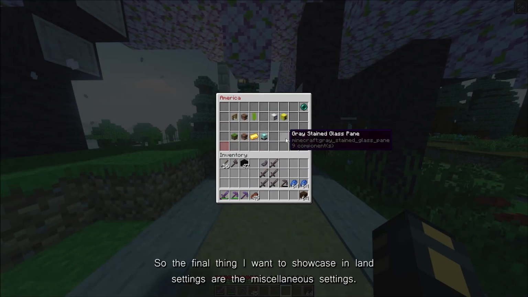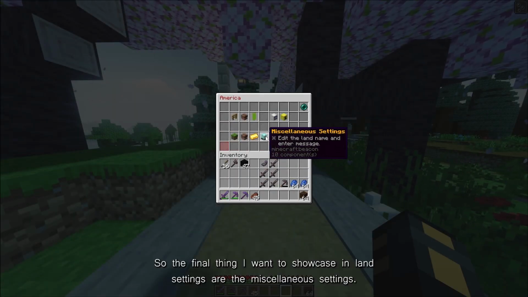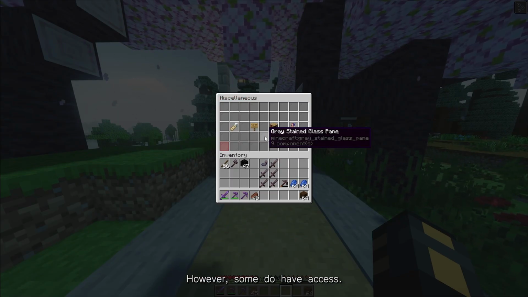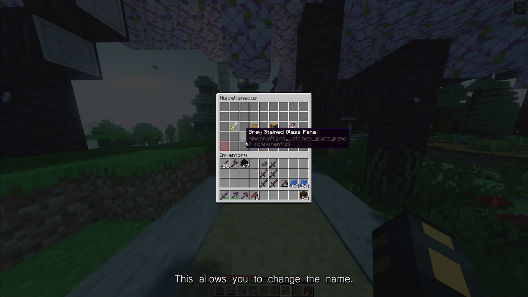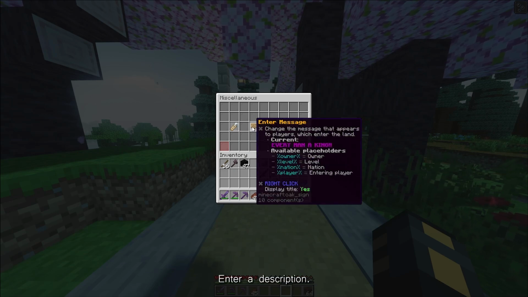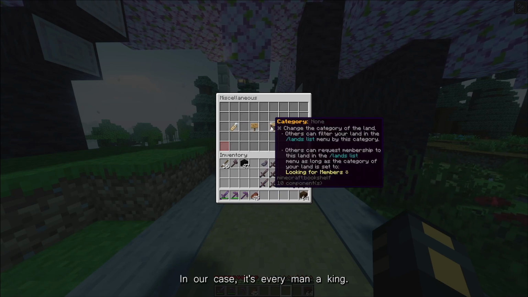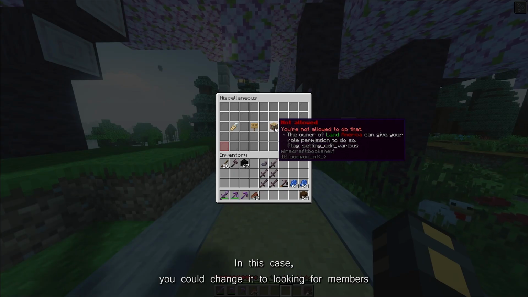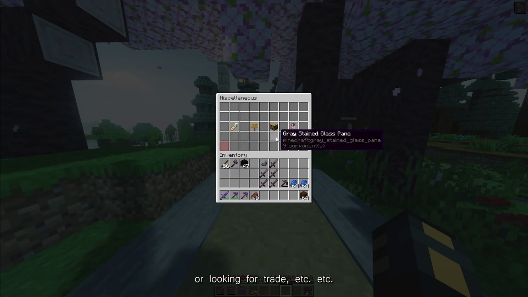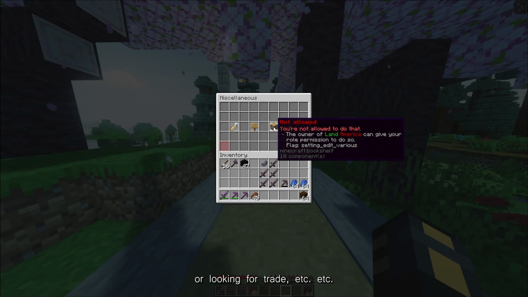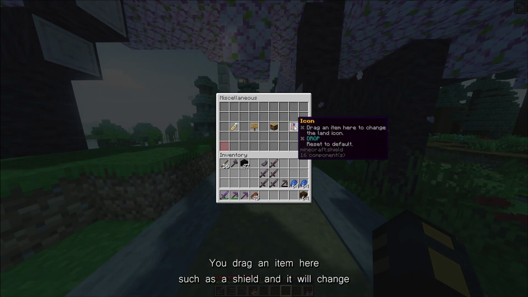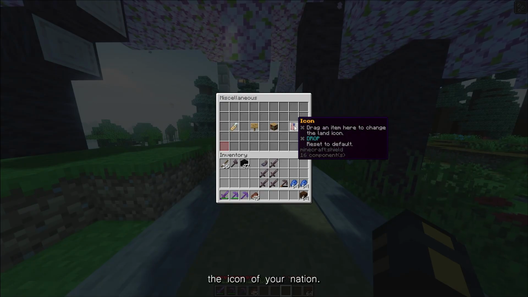So the final thing I want to showcase in land settings are the miscellaneous settings. This is usually managed by the land owner, however some do have access. You can click on this. This allows you to change the name, enter a description, in our case it's every man a king. You can go to changing the category, which shows how your land will appear to other lands. In this case, you could change it to looking for members or looking for trade, etc. And then finally the icon. You drag an item here, such as a shield, and it will change the icon of your nation.